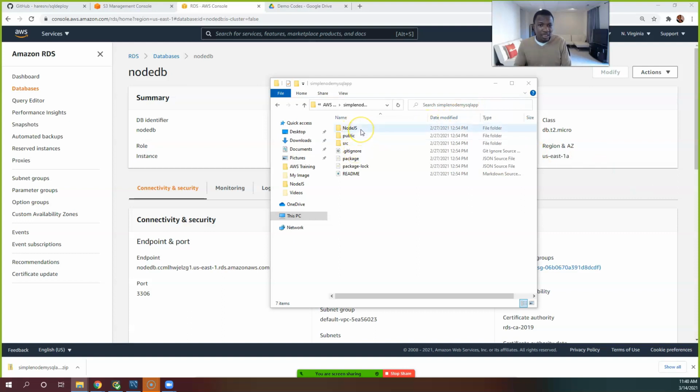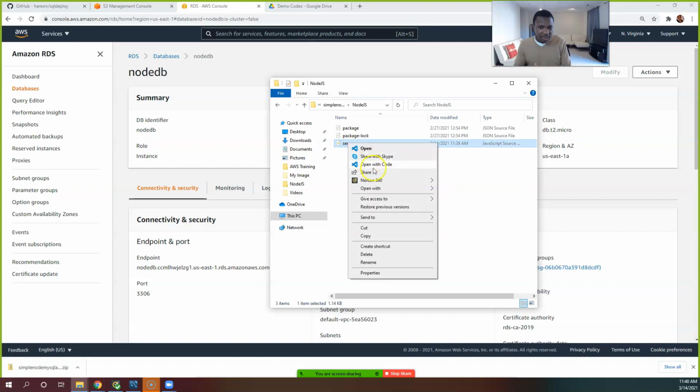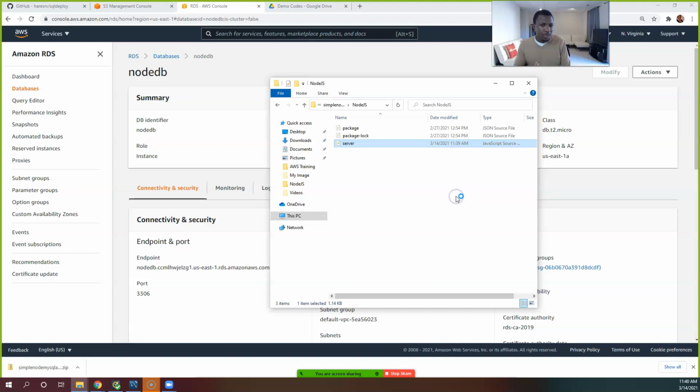I want you guys to go to this folder. Adebi has it, Antoine has it. Let's just use VS Code, guys. Click on open this folder right here, Node.js. Open that, and then open server. You can right click and click open with, and then you should have the VS Code option. So I'm going to open with VS Code.